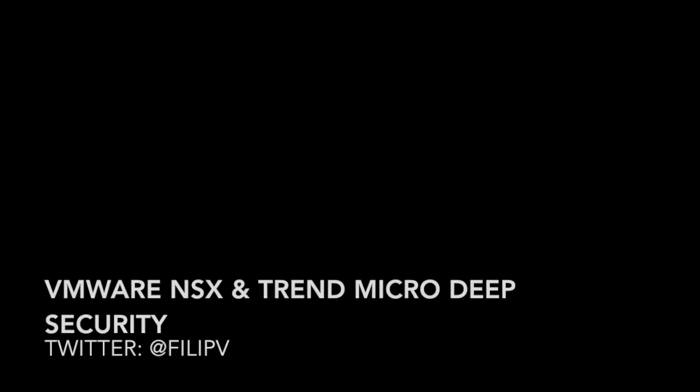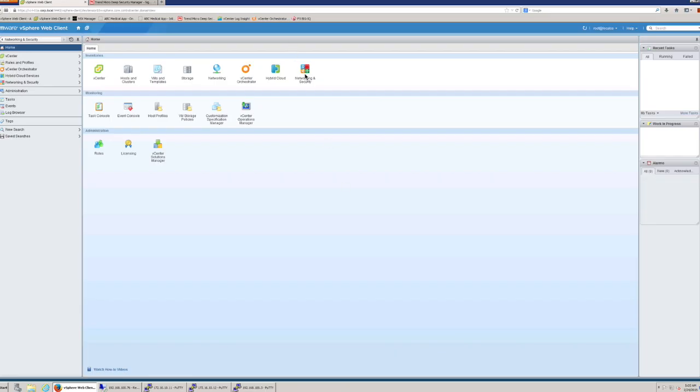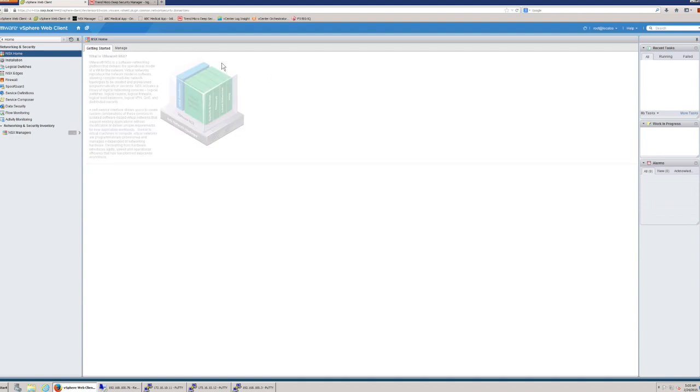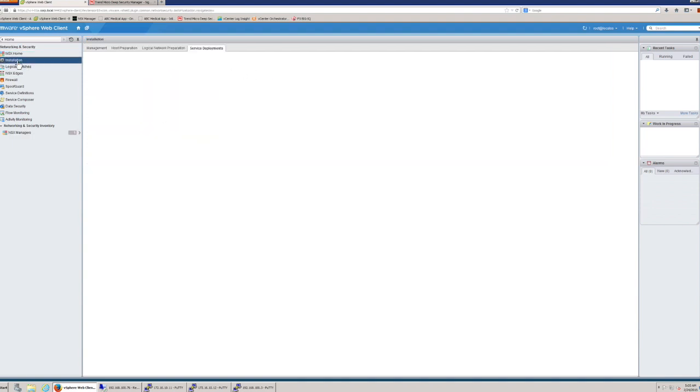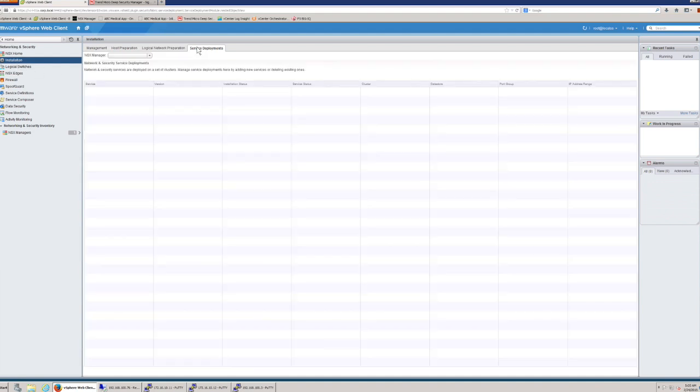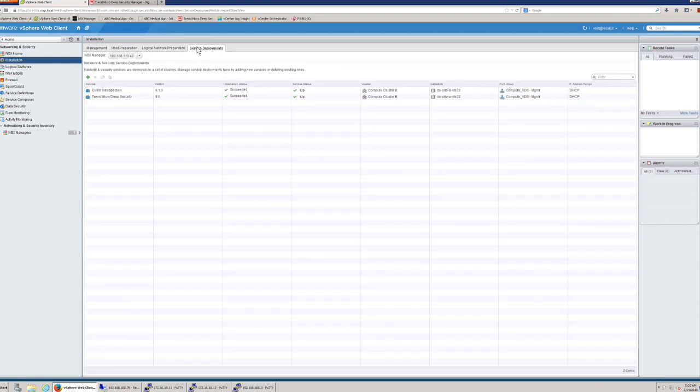Welcome to this brief demonstration of VMware NSX with Trend Micro Deep Security. If you look at the vSphere web client and we go to the installation tab of networking and security, we can see that in service deployments we have both guest introspection and Trend Micro Deep Security installed.